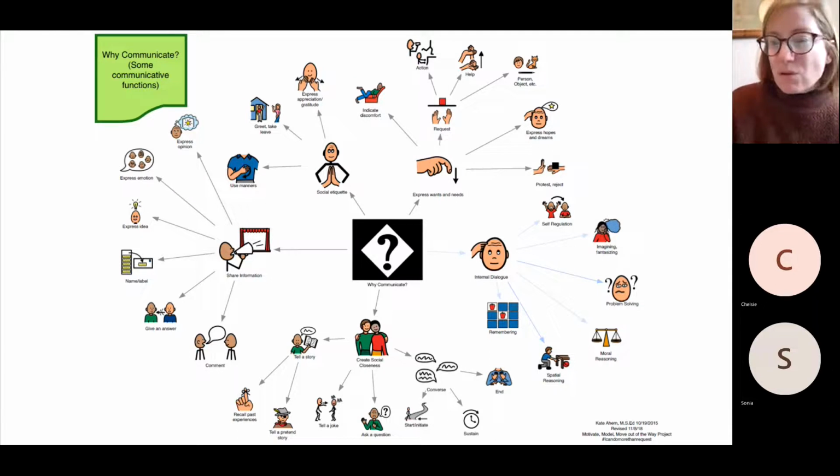So like problem solving, moral reasoning, remembering, all those sorts of things are things that we talk to ourselves about, and we need access to communication strategies to help us to develop that, and it really helps our well-being and our regulation. And obviously there's an infinite number of reasons why we communicate, but on this infographic, the other reason why we communicate is to create social closeness. And this is probably the most important one, isn't it? The most important reason why we communicate with people. So it's to tell a story. So tell a funny story about something that happened, tell a pretend story for entertainment, telling jokes, asking questions, having conversations, starting a conversation, keeping a conversation going, and ending a conversation.